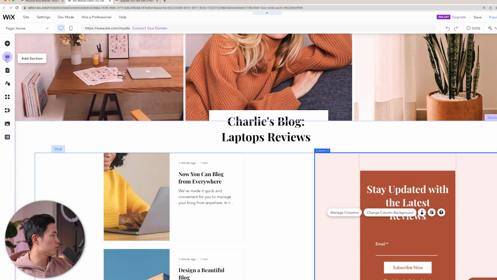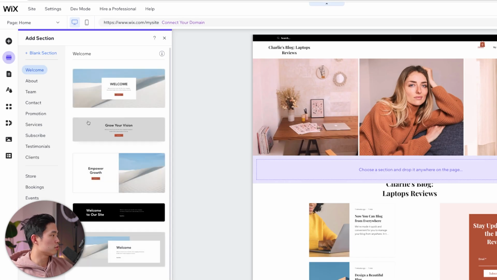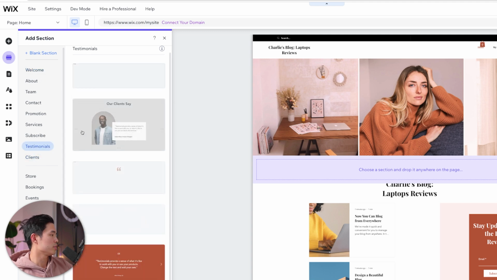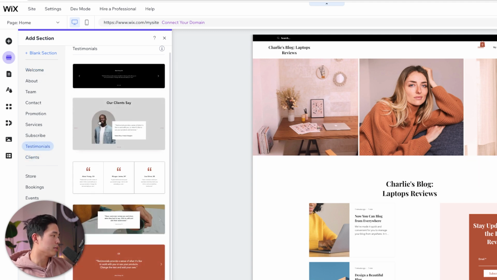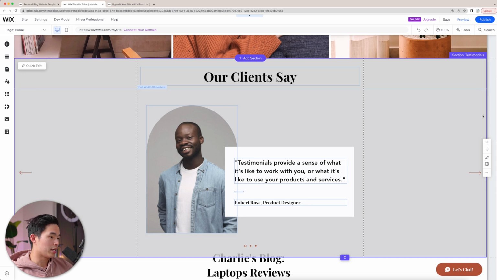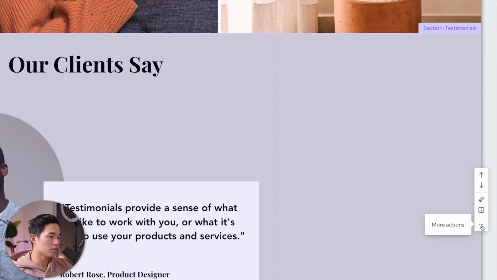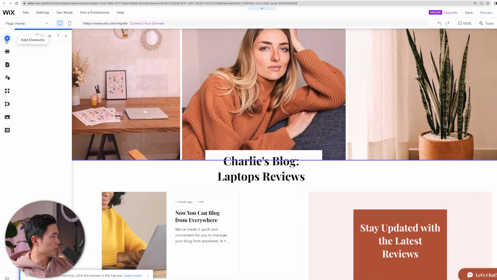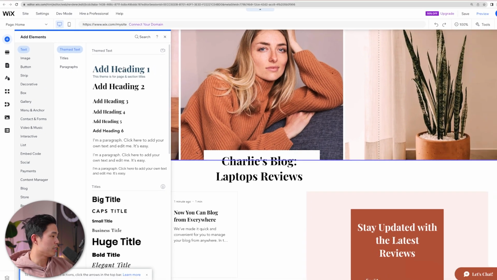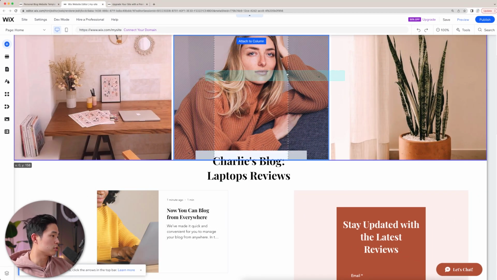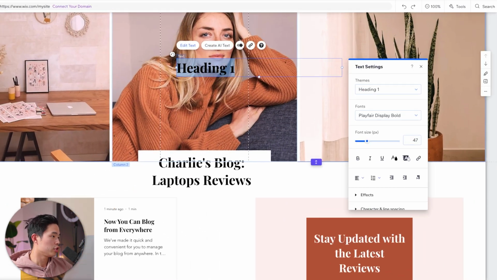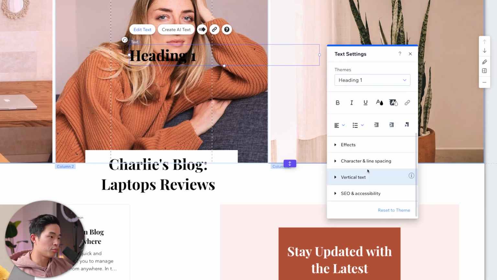Now, if you come here to add section, we can actually choose from all of their pre-populated and pre-designed sections. So if you want testimonials, we can come here, add that in, and bam, we can just customize it like that. If you do want to remove this, we'll come here, click this, and click delete. We can also add elements as well. So if you want to add a heading anywhere, we can literally just drag and drop that right here, change that up. And yeah, you guys can see it's super, super easy.